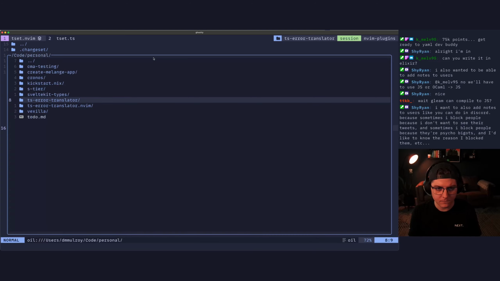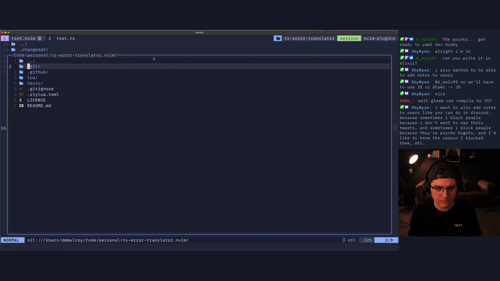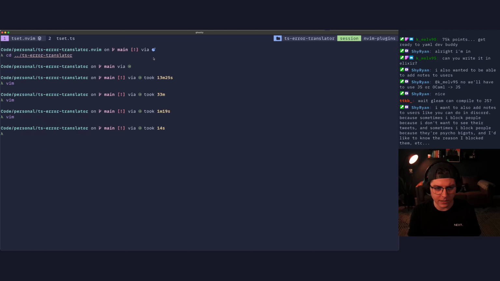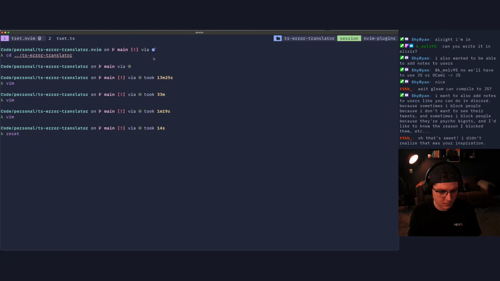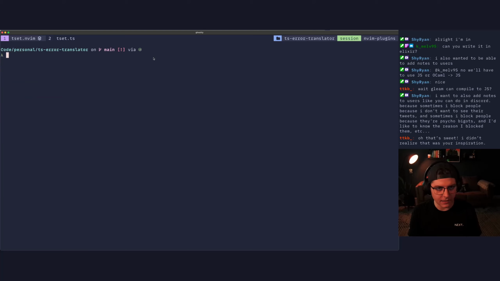Whatever. I don't know why this is happening. It's pissing me off. Yeah, I really like the way that Gleam does JavaScript FFI.